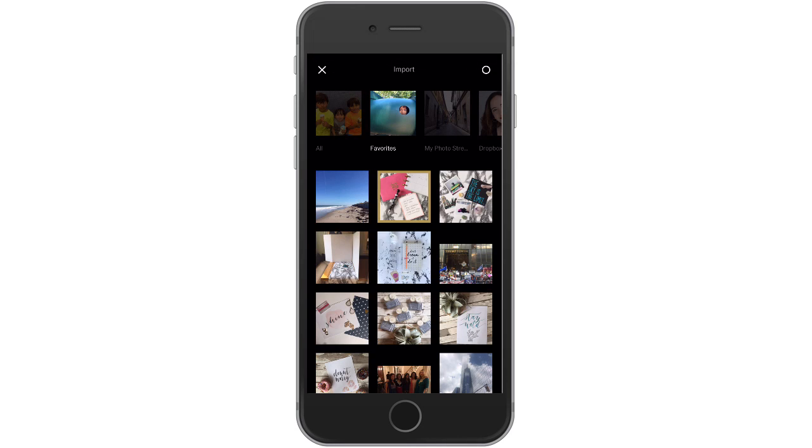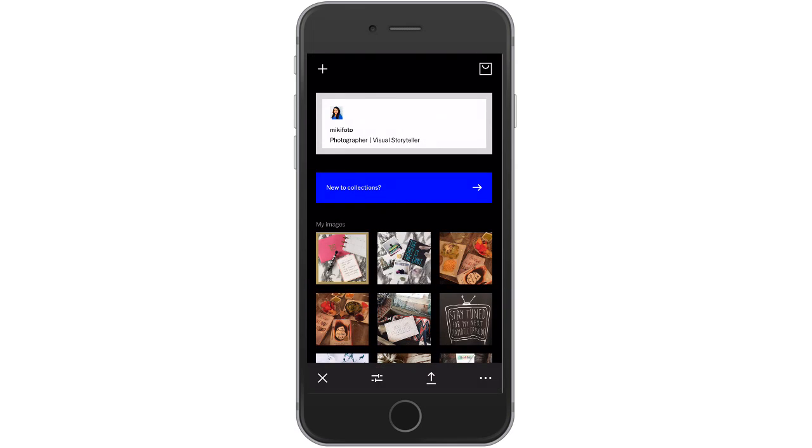And then what you need to do is click on the circle in the upper right. So I clicked on that, and it says import successful. So then you will see that actual photo in your VSCO gallery. So it is that first image.